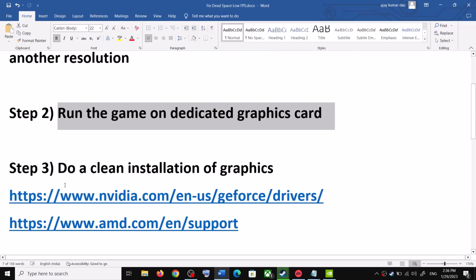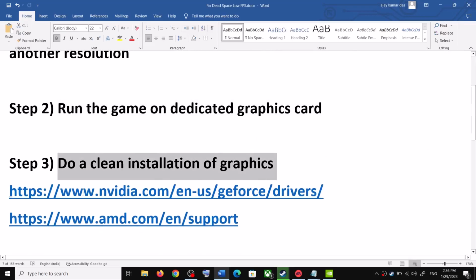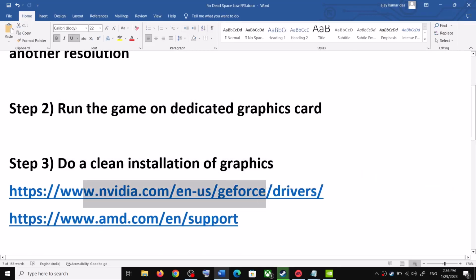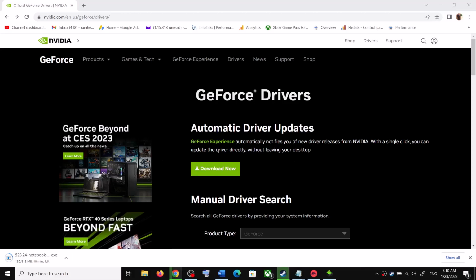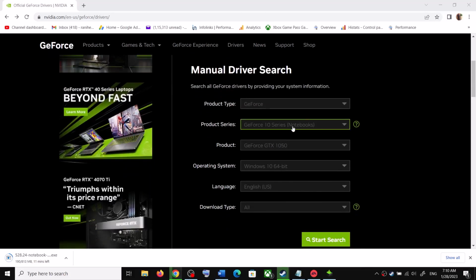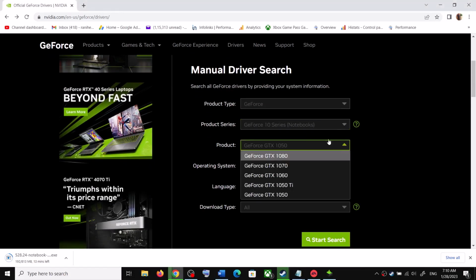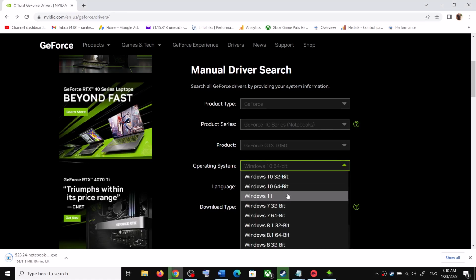Next step is to do a clean installation of your graphics driver. So if you have NVIDIA card, go to NVIDIA website. If you have AMD card, go to AMD website. I'm showing for NVIDIA. Now go to NVIDIA website. Now select your graphic card from the list. Make sure that you select your graphic card over here and then select the right operating system. So if you have Windows 10, select Windows 10. If you have Windows 11, select Windows 11.